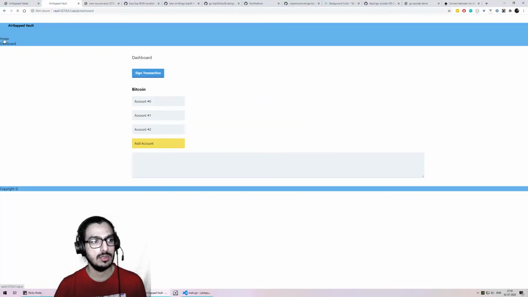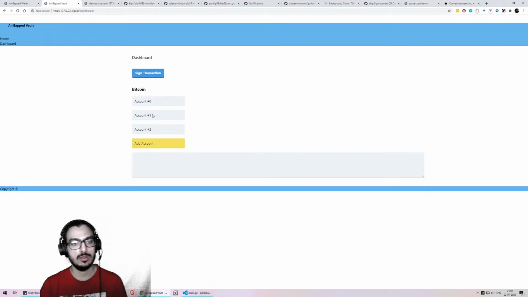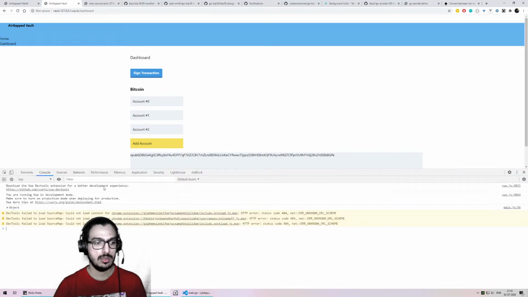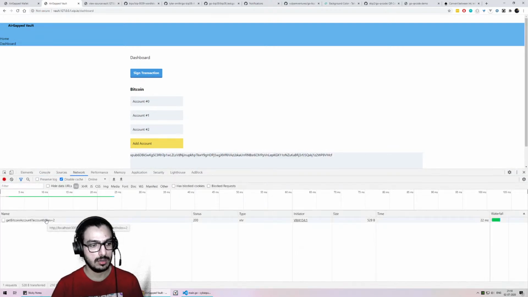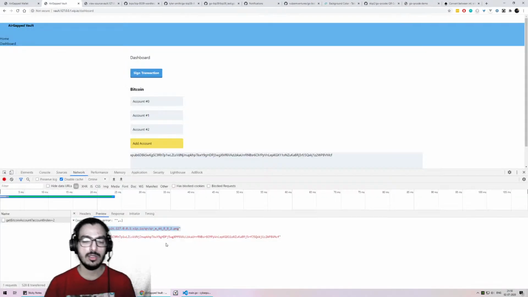Reload it. Generate it. Go to dashboard. Hit it. Hit it again. QR code is this. Which is this. Sweet.